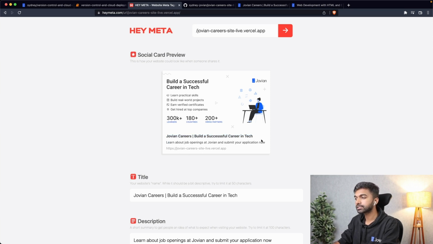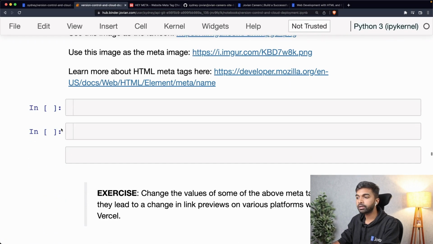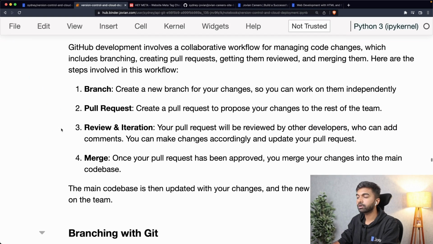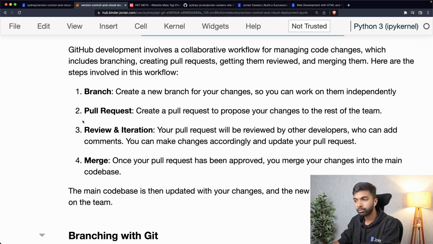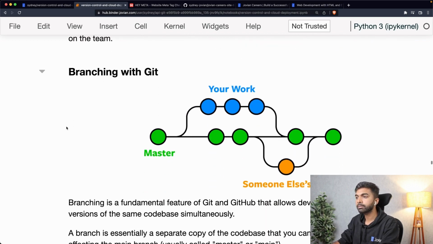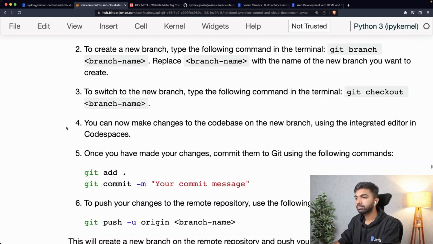And it has this nice description over here as well. Learn about job openings at Jovian and submit your application now. So great. So we learned about meta tags, but alongside we also learned about the GitHub collaboration workflow, which is branch, pull request, get it reviewed, iterate on it, and then merge it once you have received the reviews. Okay. So that's about branching with Git.